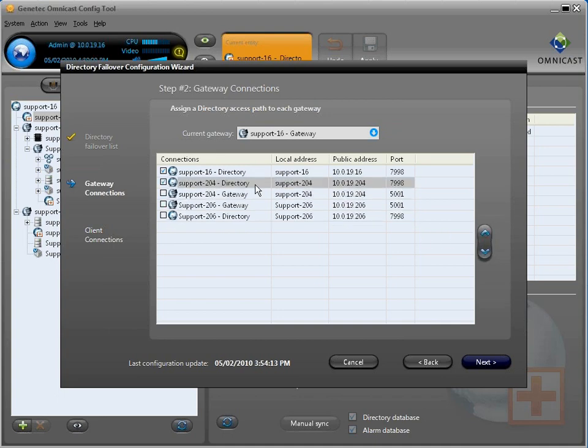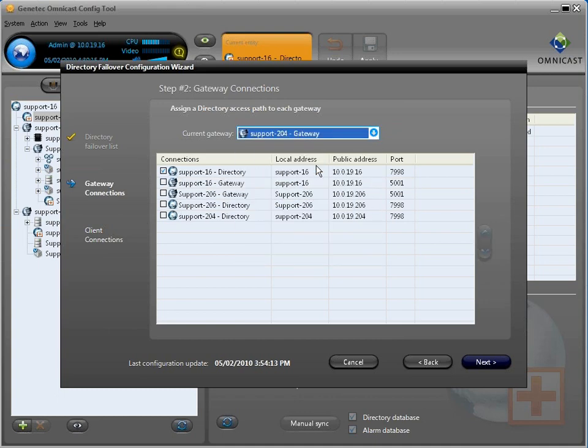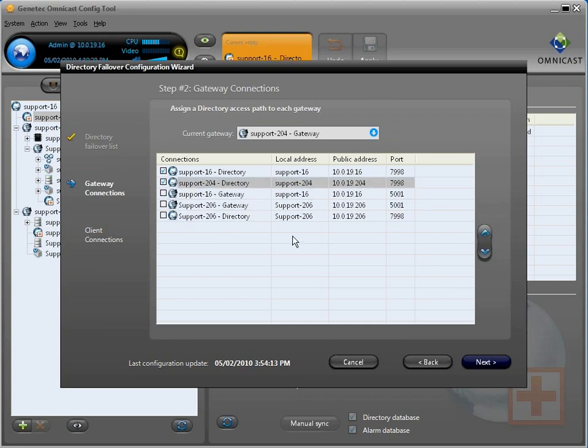Now, nothing else needs to be checked since we don't want the gateways on the local area network to try to connect to the remote gateways on the WAN. So everything else there, we'll leave unchecked. Now we'll select the failover global gateway from the current gateway drop-down list. That's our support 204, and we want to configure that the same way. So the first one is the primary global directory. The second one is the failover global directory. And once again, like the previous step, we'll leave everything else unchecked.